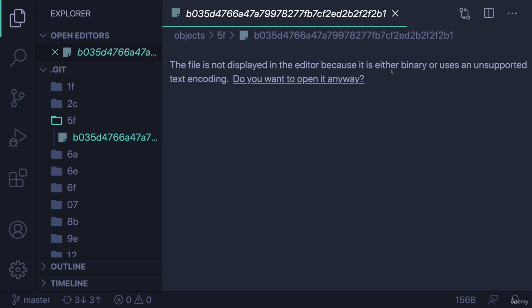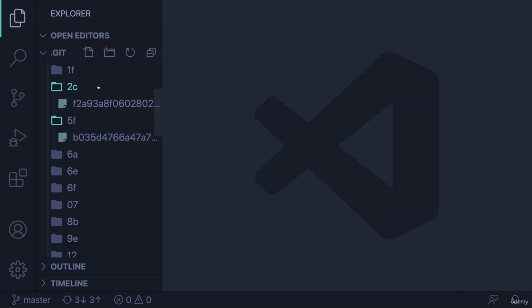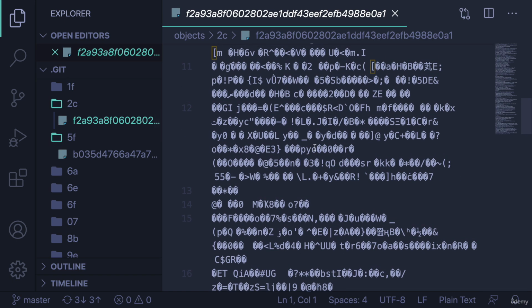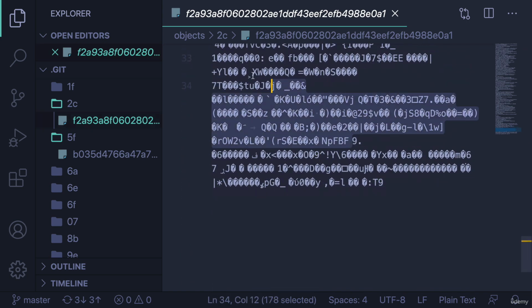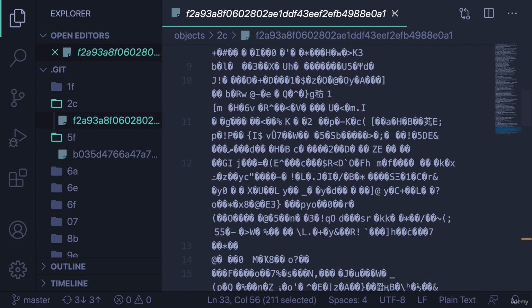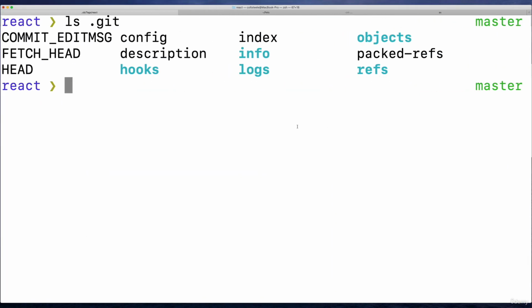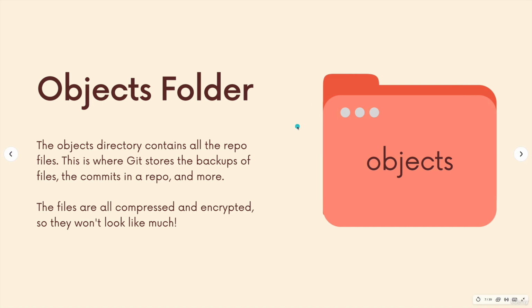But then it tells me, I can't display it for you. It's either binary or an unsupported text encoding type. So we're not going to be able to look at the contents. This is what it does when it tries to display in VS Code. These are compressed, encrypted binary files. So they're not really meant for us to look at all. They're meant to be small.